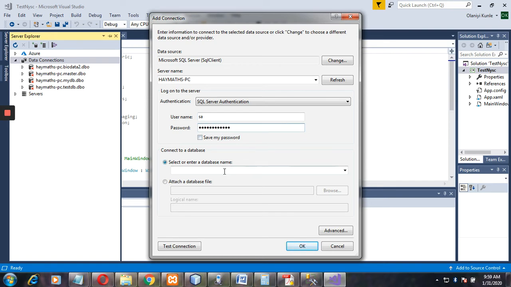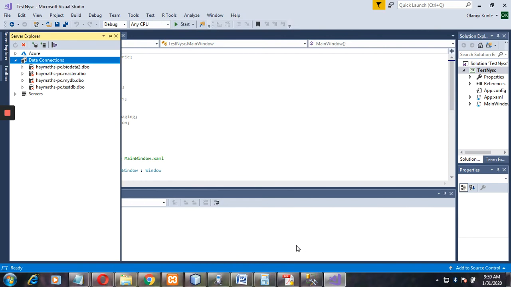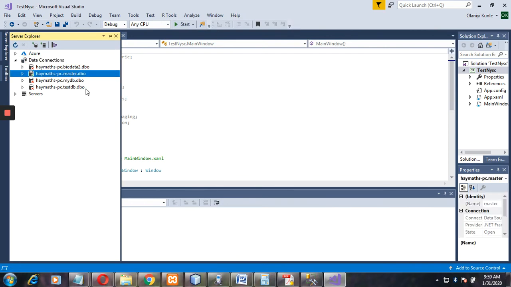So here, I'm not trying to create a database. I already have some databases existing. So I'm just going to test connection. Here you can see test connection succeeded. It means from Visual Studio, I already have connection instances to the database. So I'll okay it, then I'll okay it here too. So you can see it has given access to this one already, PC Master DBO. So that's one of them.